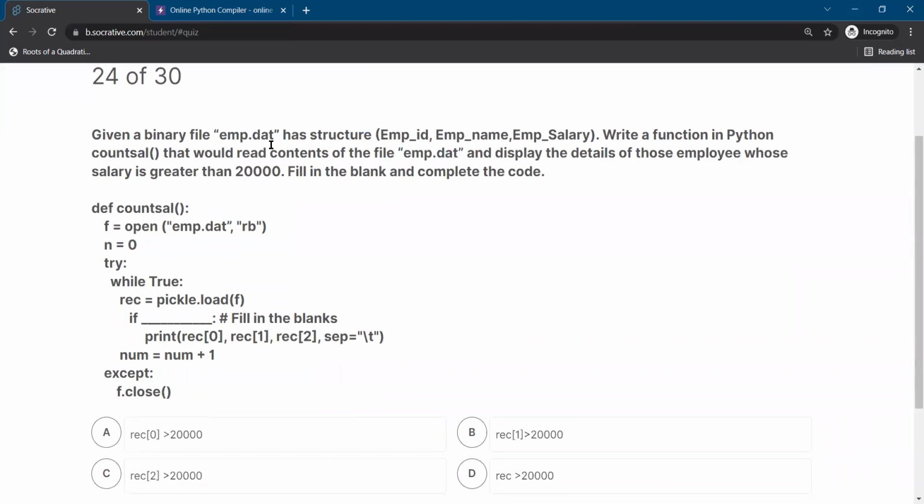24. Given a binary file, emp.dat has this structure. There are three fields: emp id, emp name, salary. Write a function in Python, count cell, that would read the contents of this emp.dat and display the content of those employees whose salary is greater than 20,000. So in count cell, we are opening the file, then try, then while true, we are reading it. Now here we have to check greater than 20,000.